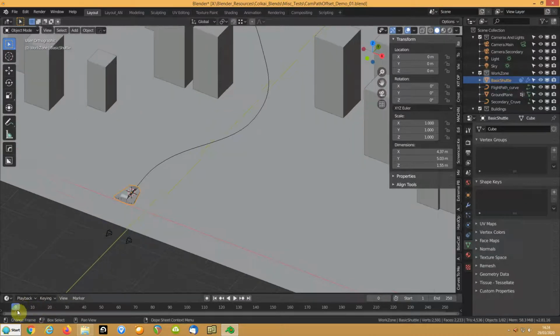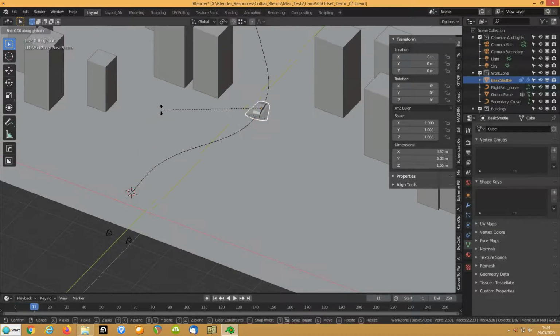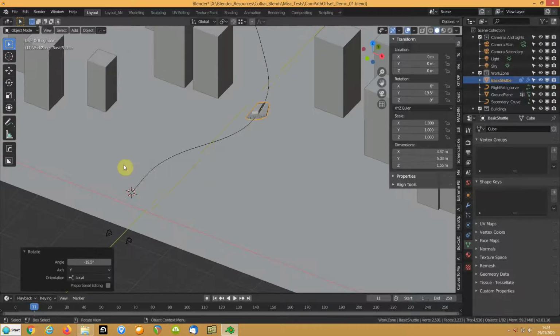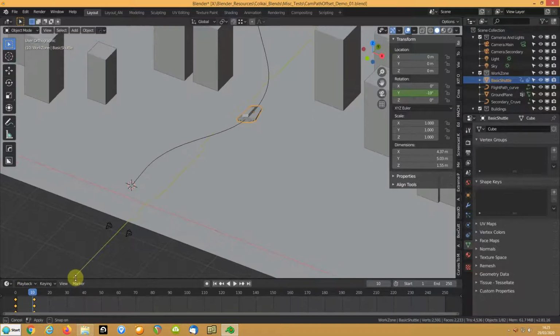So if we sort of come to here and adjust R, Y, Y, so it's rotating on its local Y axis, like that. Insert a single keyframe, because I'm only really interested in the Y axis, not the X axis. And set that to 0 there. Insert keyframe there. Just bring this up so we can see the keyframes.